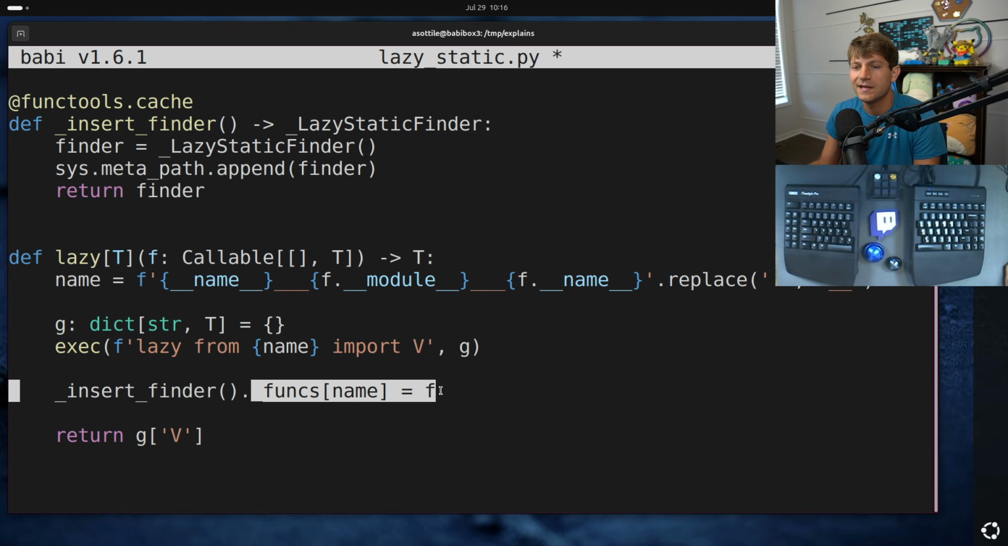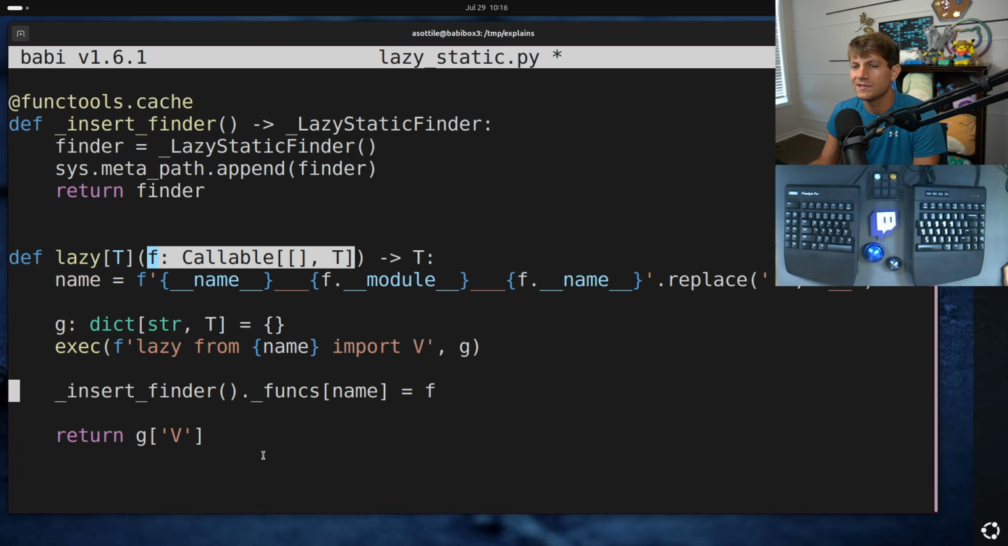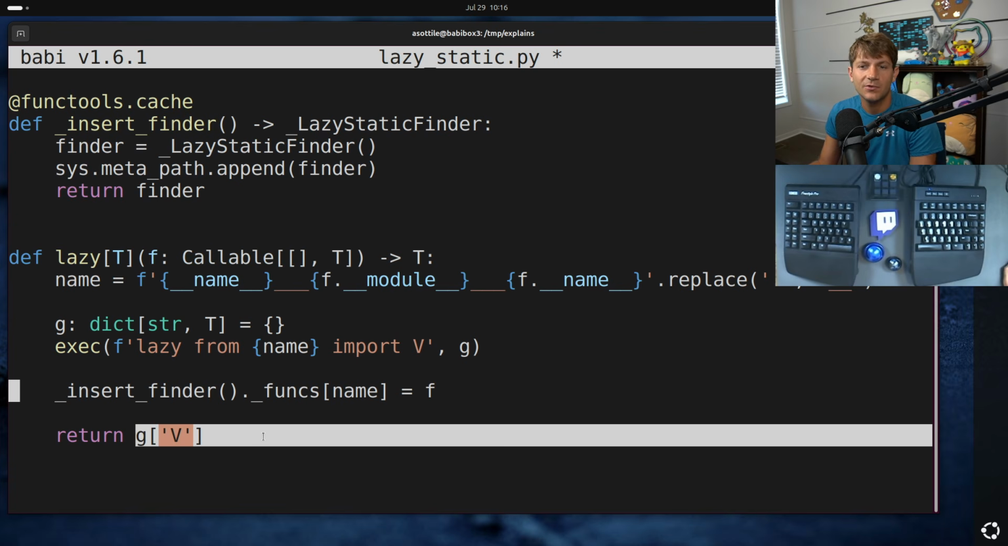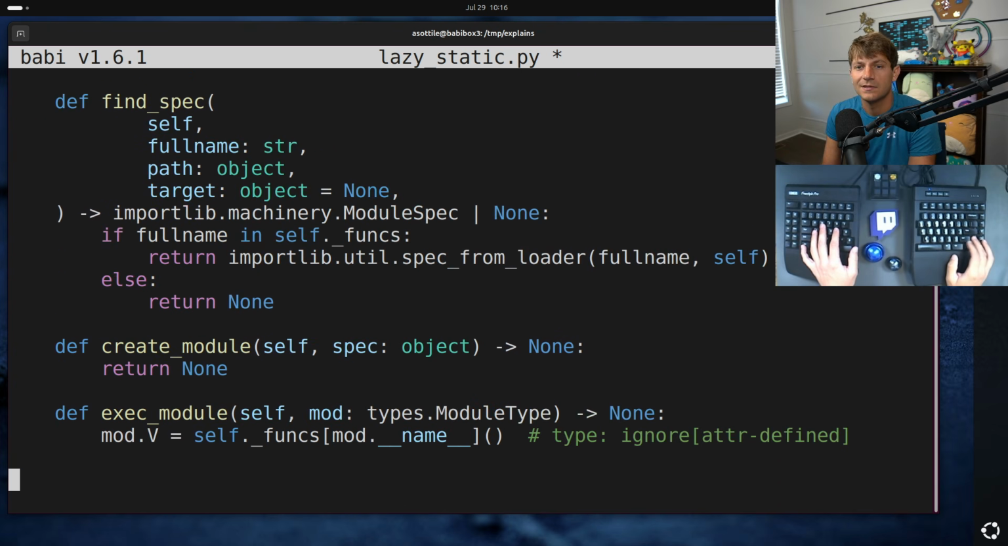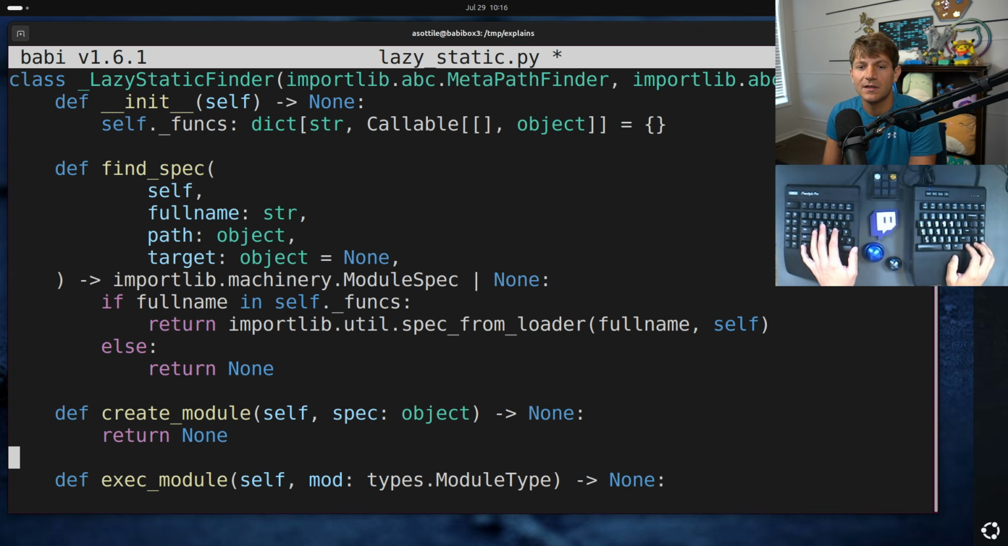And then we're going to assign a function. We're basically storing a reference to this function that we wrapped earlier such that we can call it when it actually needs to get imported. Finally, at the end, we return back that lazy import object. And let's take a look at this lazy static finder. That's where the air quotes smart bits of this are.